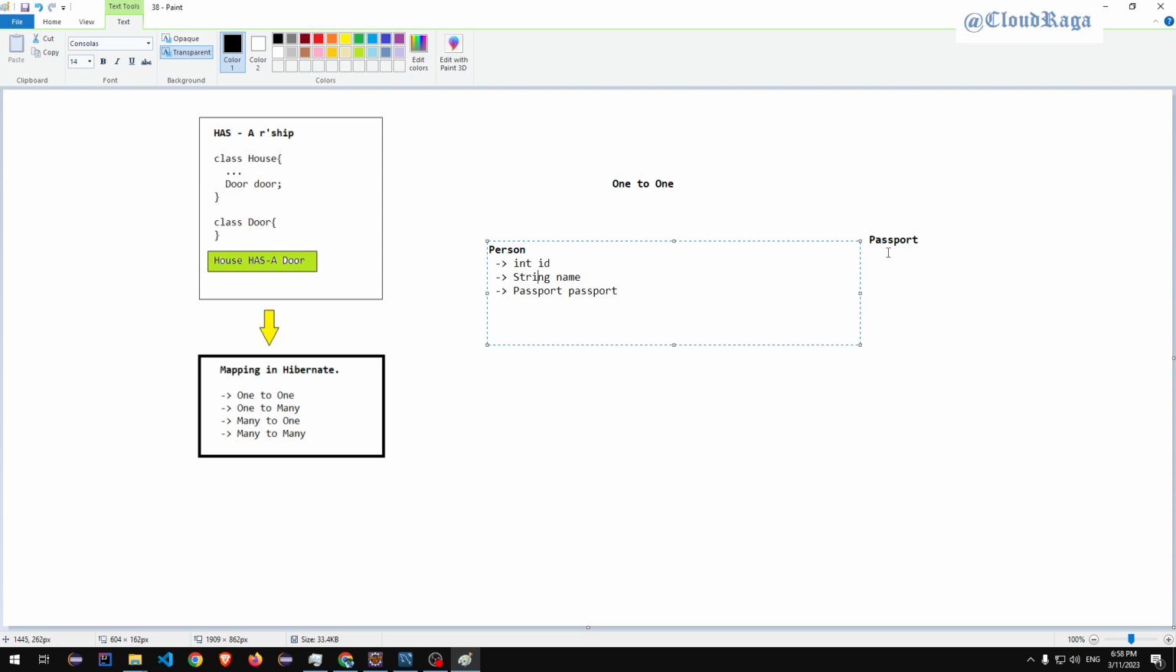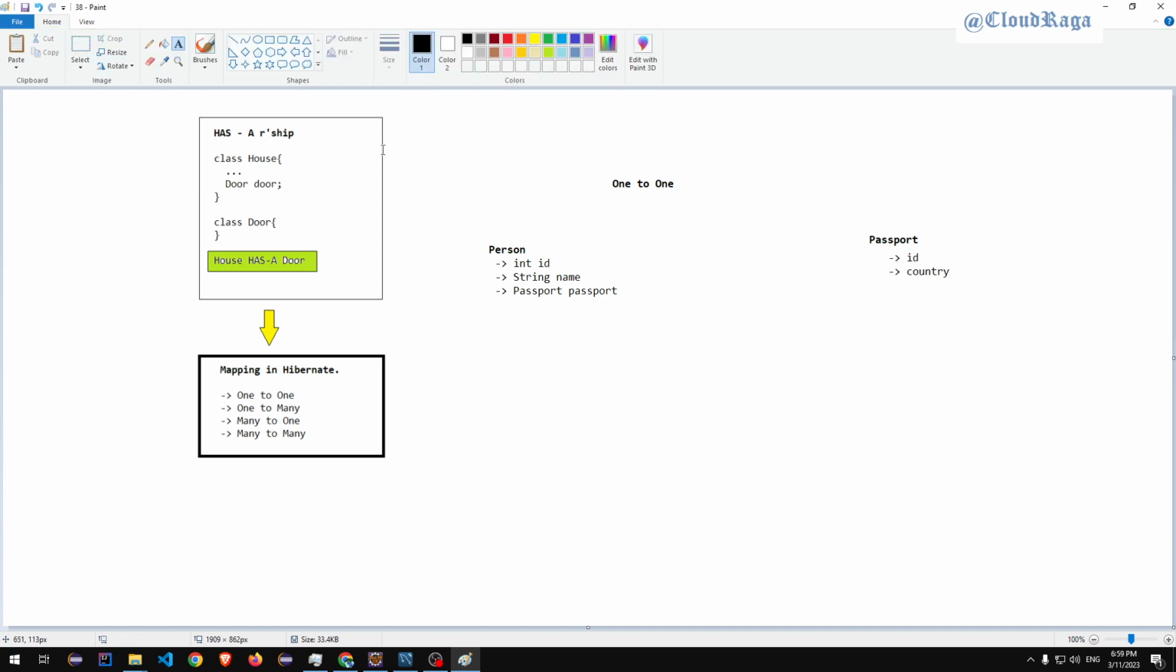Okay, now in Passport we will have an ID. Of course it's going to be a different class, so ID is a must, and let's just say country, like nationality. So ID and country is enough. This kind of implementation we will do on the coding side in Eclipse. We will do that, and then we will see how to implement it through Java coding.